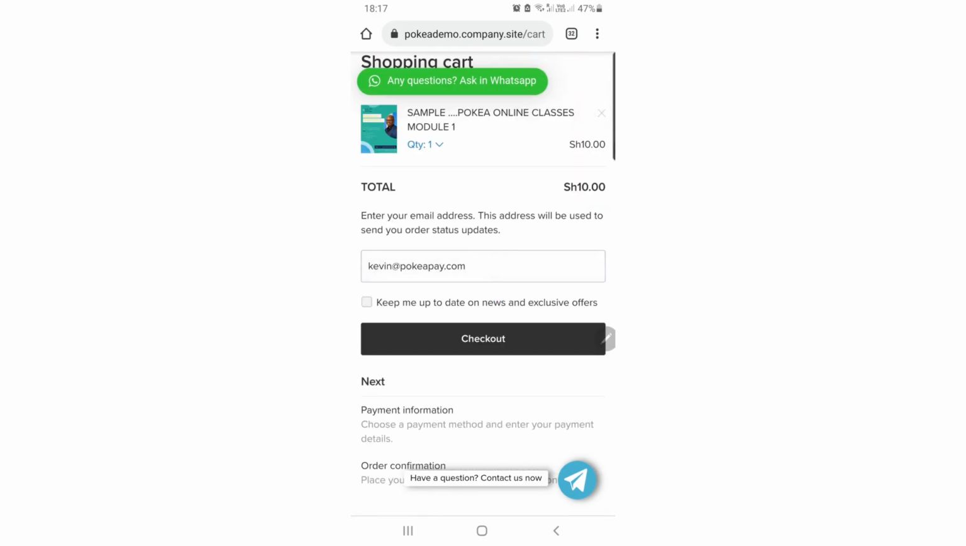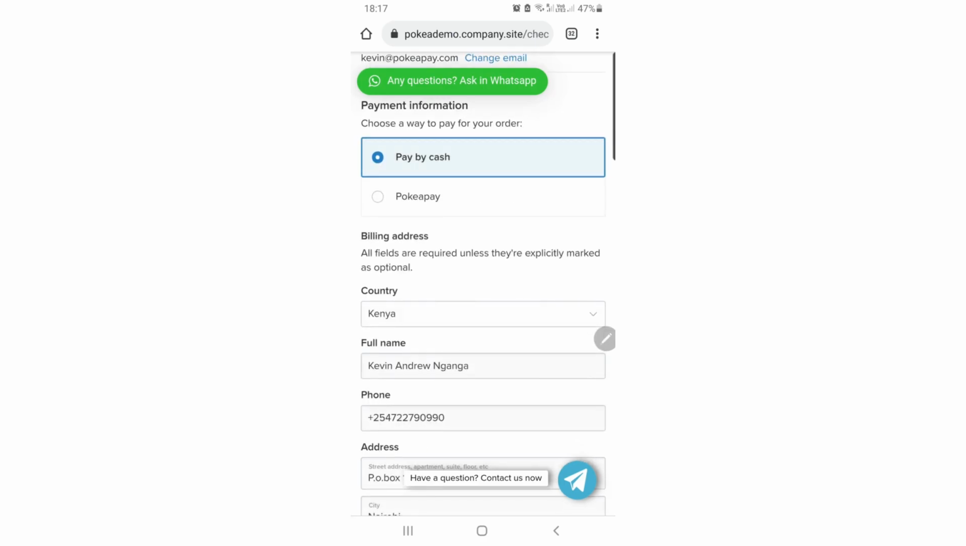It's important here that you capture people's email addresses, because if it's being delivered via e-channel, they would get the links via email. So in this case, I just key in that email. Once I check out, Pokea Store gives you, as usual, two options: either to pay via cash if you have an existing till number, or you want them to send the money directly to your M-Pesa account.